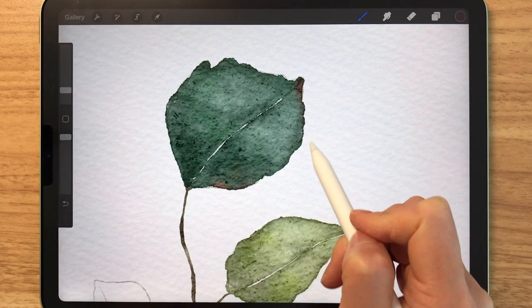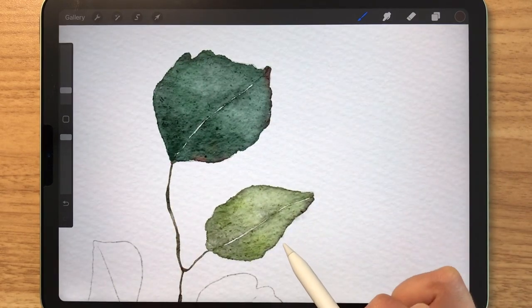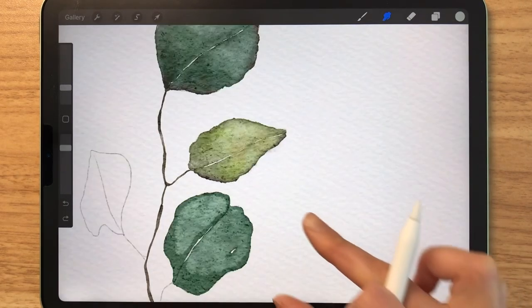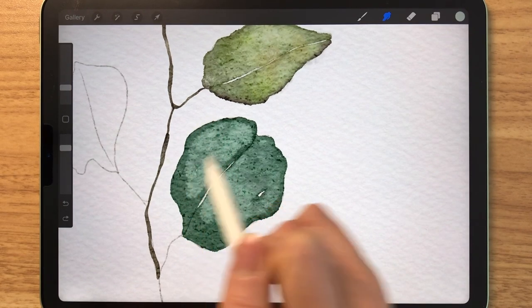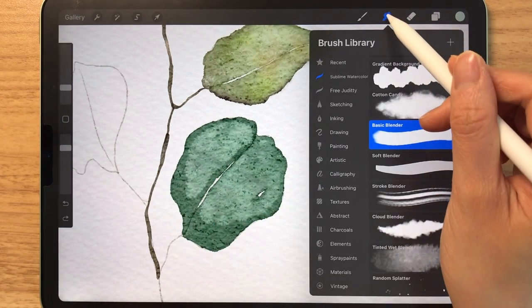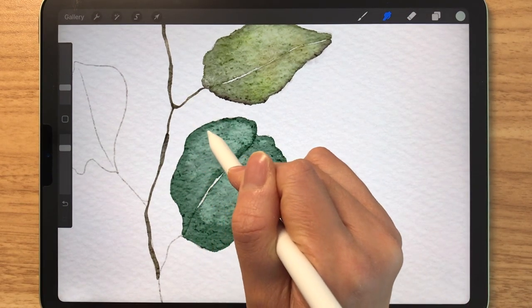And you can definitely add these stamps to the leaves as well. It can really elevate your artwork when used correctly. This leaf doesn't look quite right because the transition from light green to dark green is too obvious. So in that case, you can use the basic blender to soften it like this.